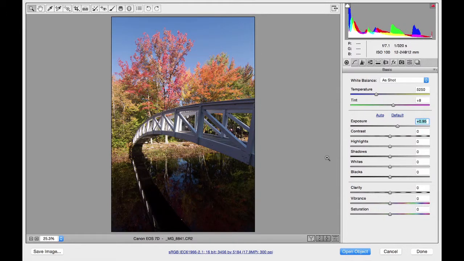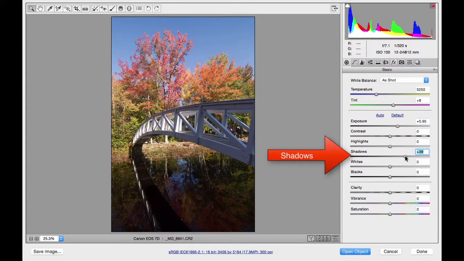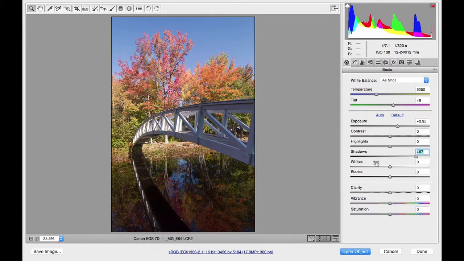Now the sky looks good, but the shadows are still underexposed, so we're gonna adjust the shadows individually. So we drag that shadow bar up. Now I'll add a little bit of contrast to make the shapes pop. I like the whites where they are, but I want the blacks to be darker, so I drag the blacks up.